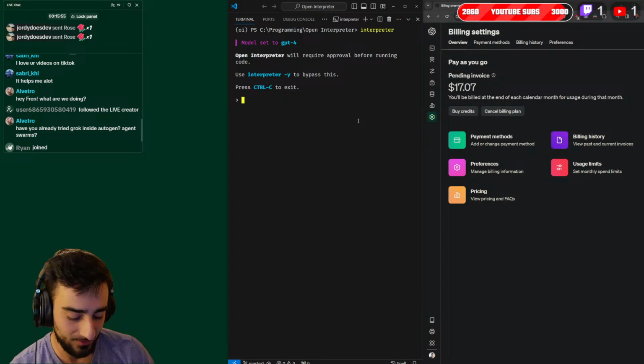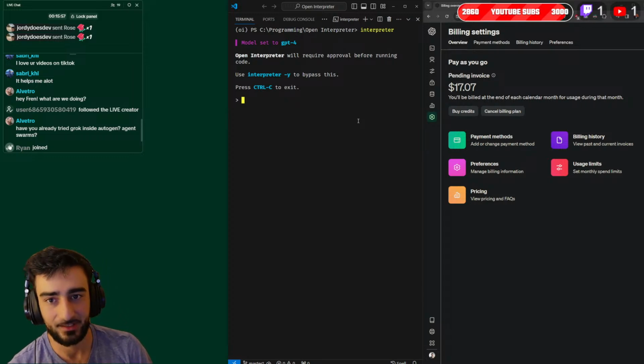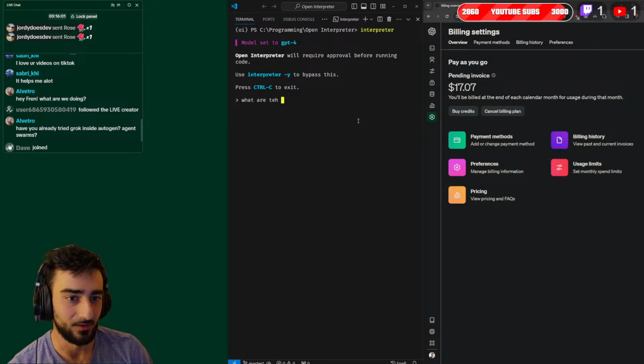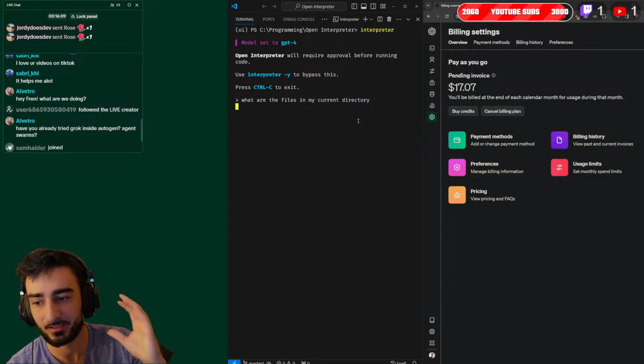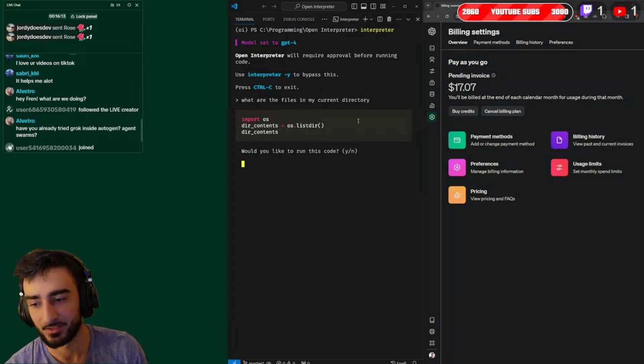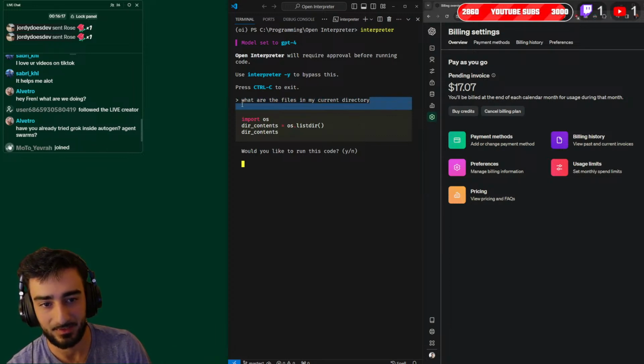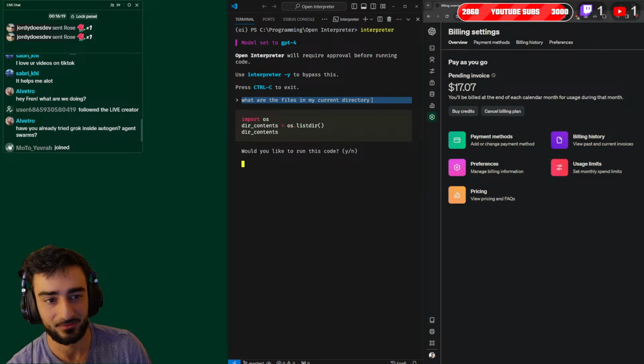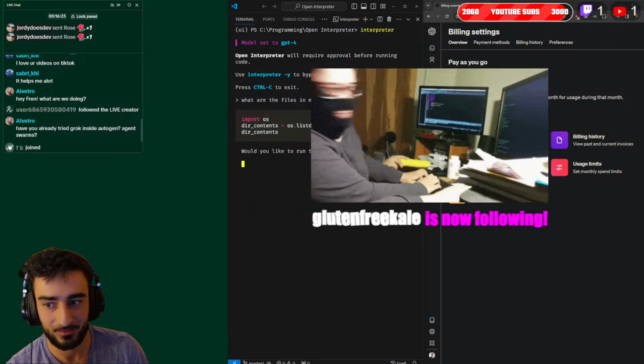But then, yeah, you can just ask interpreter anything at this point. You can just be like, what are the files in my current directory? And it translates what English prompt you give it into either Python code or shell code to execute, to deliver on your task. So I've asked it what files are in my current directory. It's translated that into this Python code.